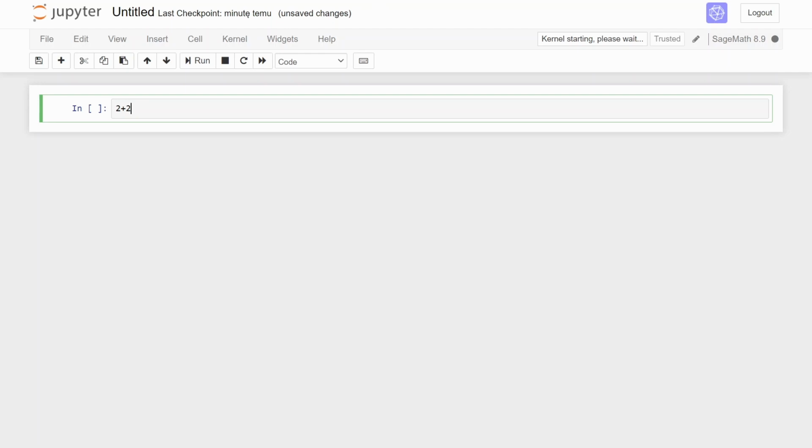Now, to evaluate that cell, to get the result of this computation, you can do one of two things. You can either press the run button, which is located here near the top of the screen, or you can press Shift Enter. Personally, I prefer the second method because when I type something, I already have my fingers on the keyboard, so it's much faster, much more convenient for me to just press Shift Enter than to move my hand from the keyboard to the mouse and then click something on the screen. But it's basically up to you.